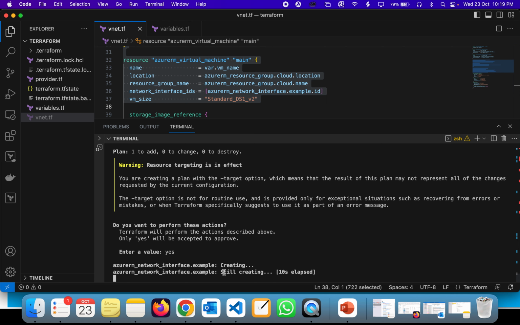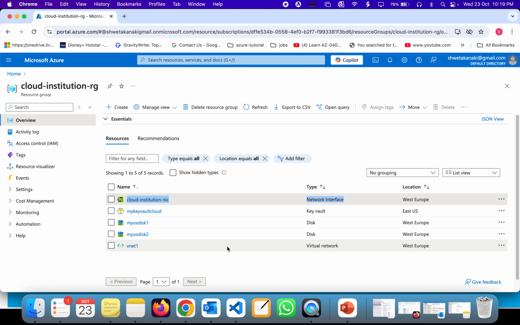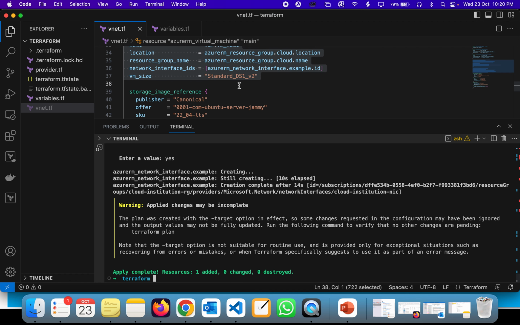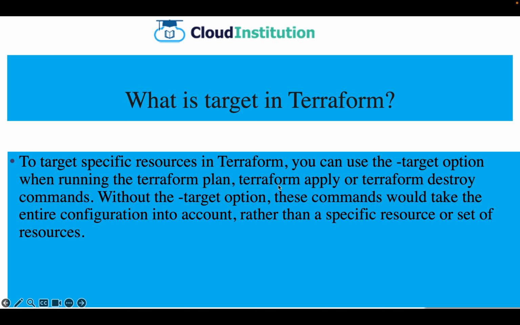So the network interface example is being created. Let's go back and see there is no network interface available. Refresh, and see, the network interface is being created. Similarly, you can do the same thing for your instance and the virtual network as well. This is how you target specific resources to provision, to see the plans, or to destroy from Terraform. Hope you understood this concept and got some information about targets.